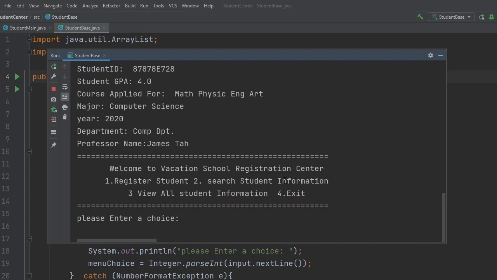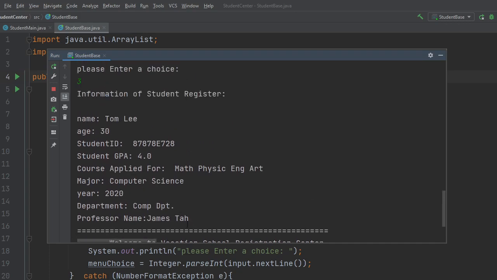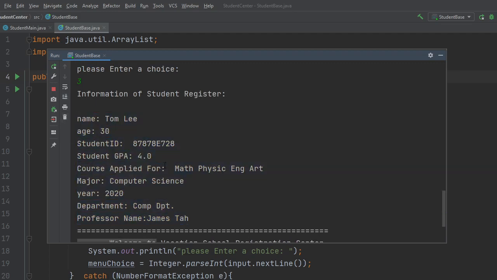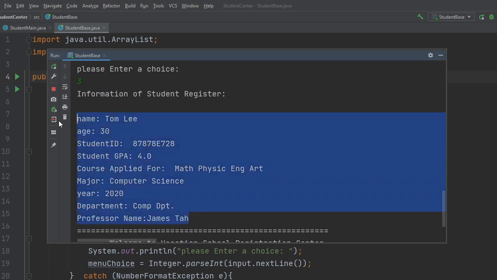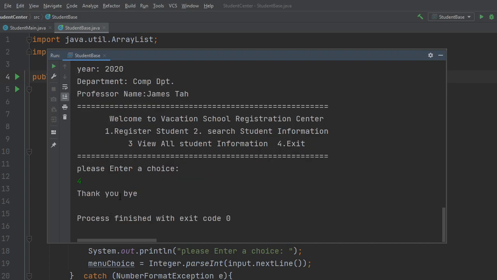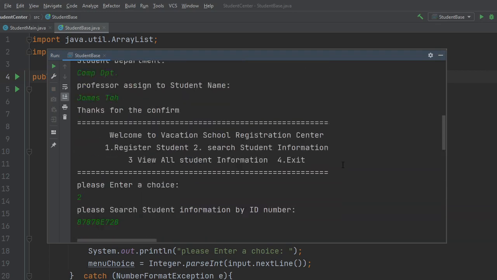Let's apply the third choice here, which has to do with viewing all student information. We press 3 and automatically, you see, we only have this student in the system, so that's why we view the student information. But if we have more than one student in the system, then we can see all of the information, right? That is for choice 3, and 4 is to exit. If you press 4, it says thank you, bye. So this is exactly what we are going to build today.